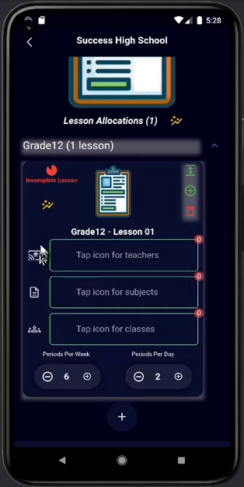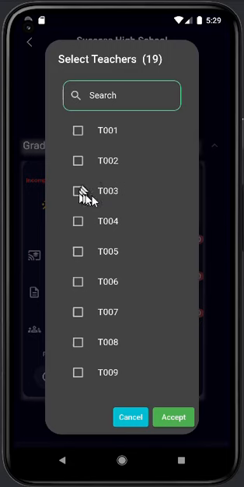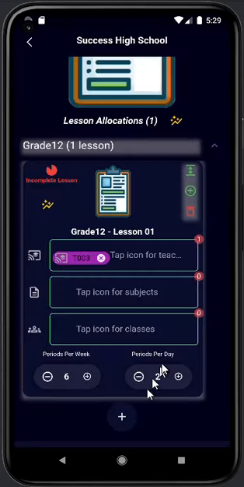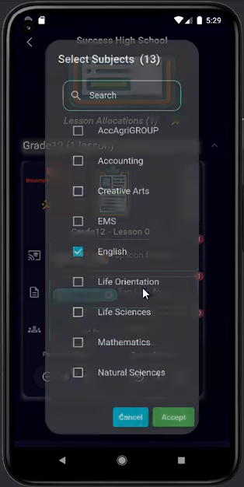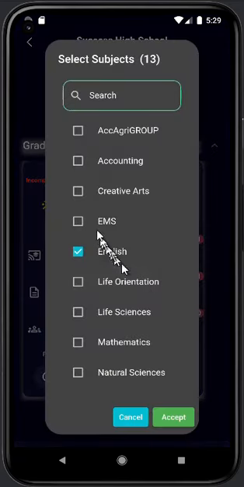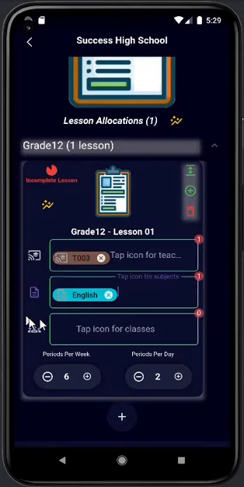To select a teacher for this lesson, tap either on this teacher icon or tap inside the teacher text form field. Select teacher T003 and tap on the accept button. Next, let us enter the subject for this lesson. To do so, either tap on this subject icon or tap inside the subject text form field. Let's select the English subject and tap on the Accept button. Note that we can only select a single subject at a time, as a class cannot be taught multiple subjects at the same time.